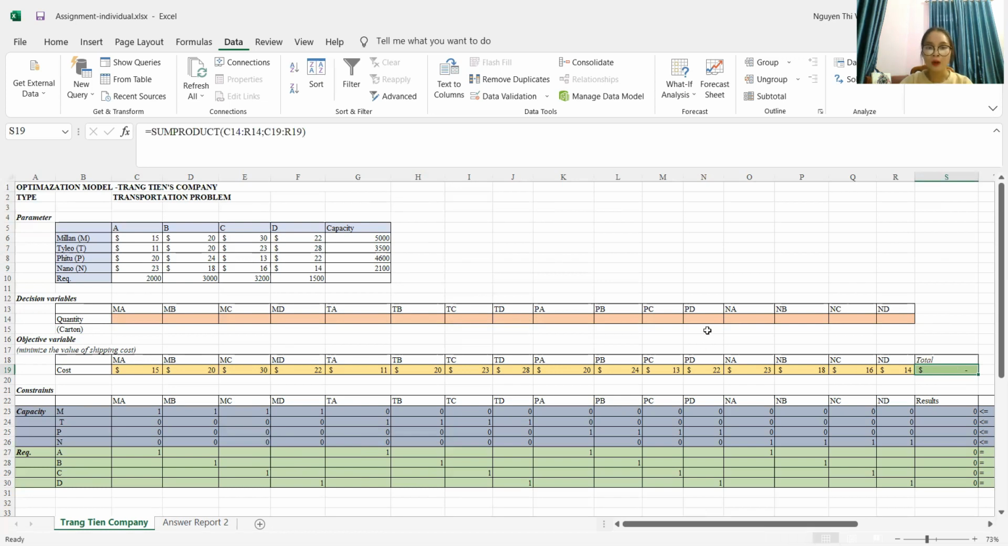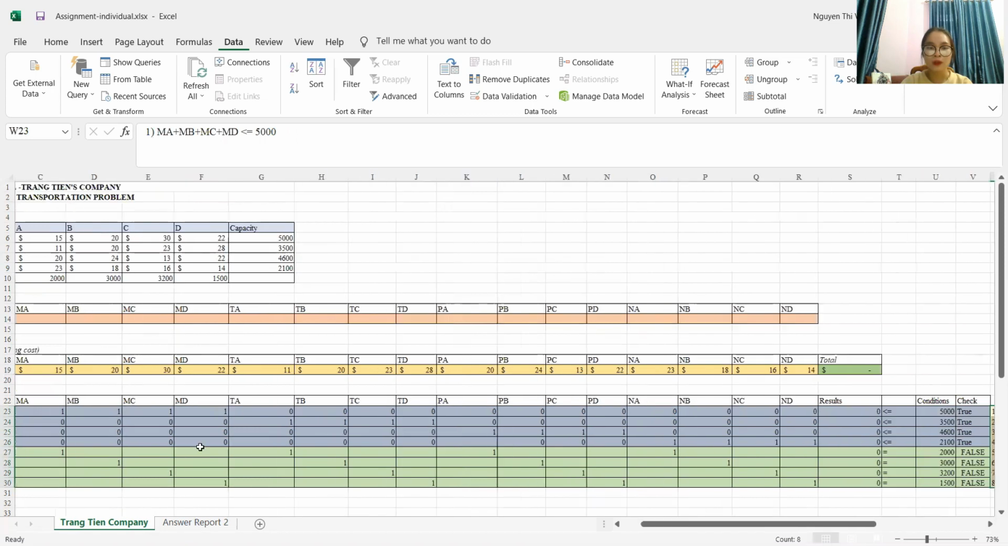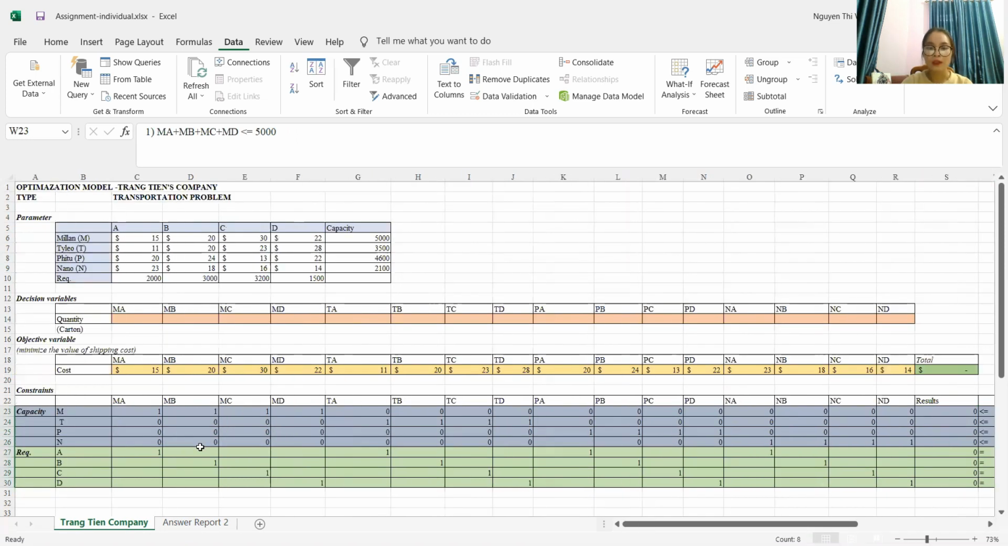And the last part is the constraint. This part checks whether the condition is satisfied or not. You can see clearly here I have the conditions for all stores and all factories, and it has determined constraints, more particularly in Solver. Now I will focus on the first column. I only consider the routes from Milan to the stores, and I will tick here. Similar to the Milan factory, I also do the same with the other factories.